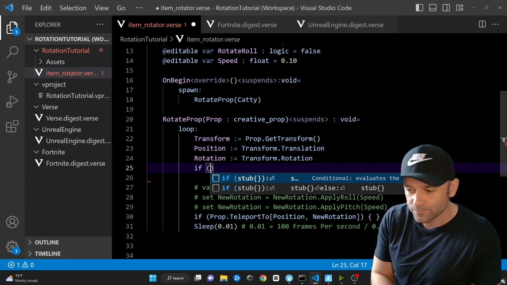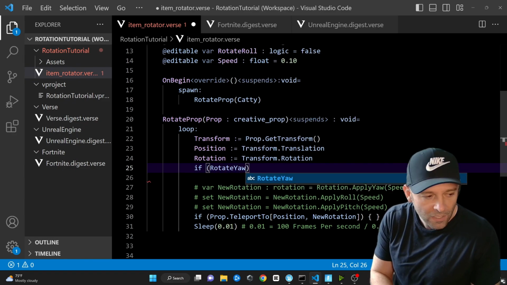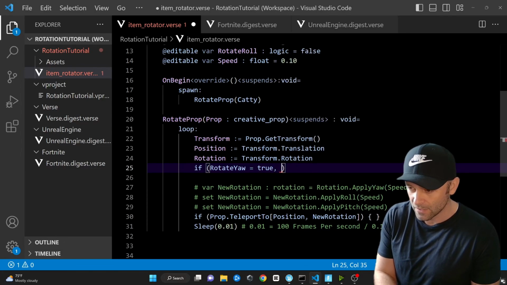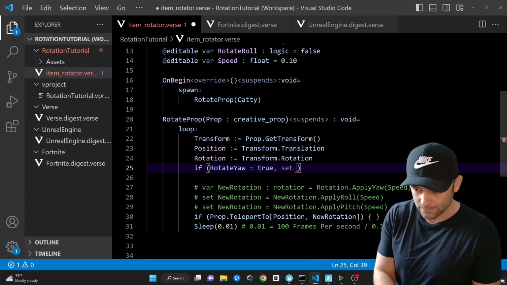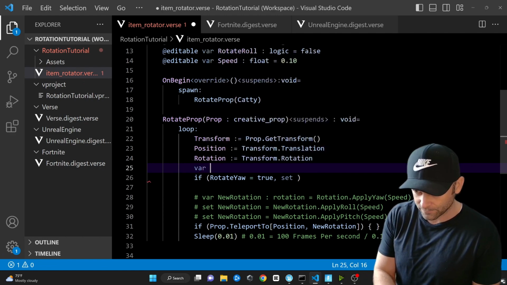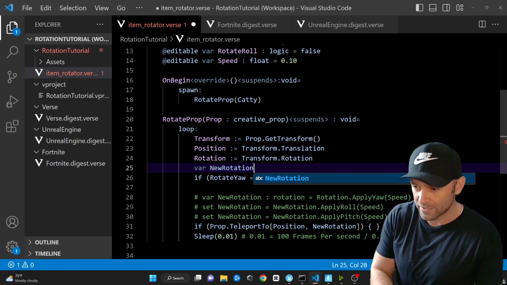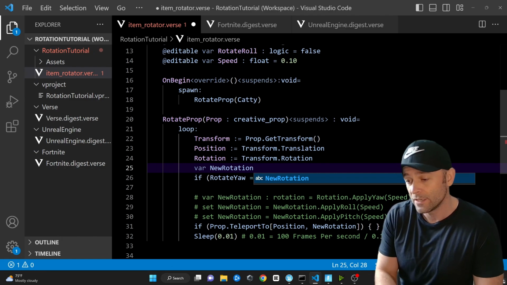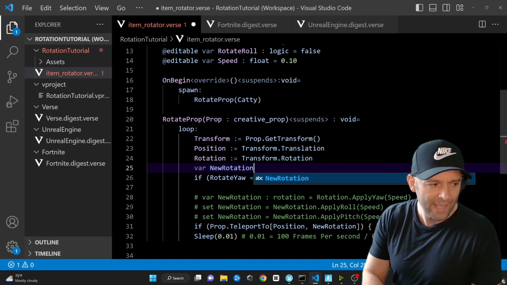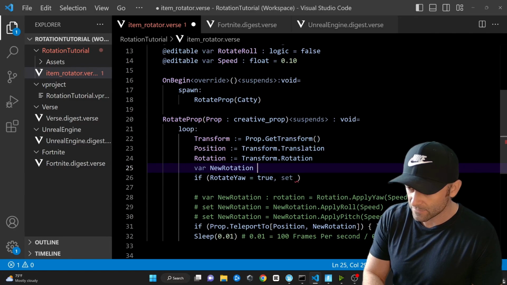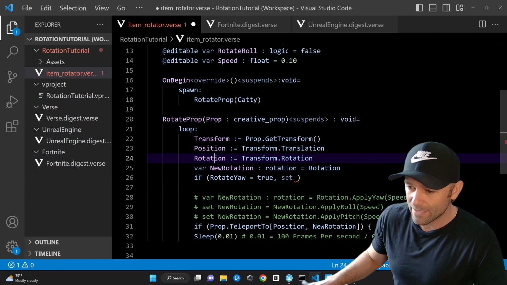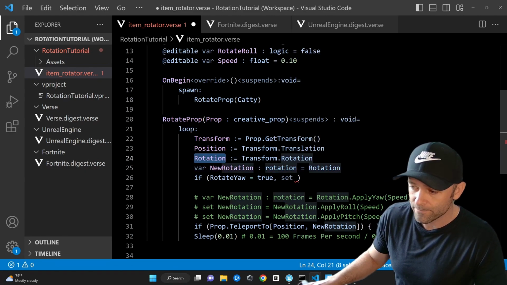So we're going to say if rotate yaw equals true, okay, what do we want to do? The same thing we did before. Let's say set, and we're going to say new rotation. Well, we don't have that new rotation yet, so let's create that. You might be asking, why am I not copying and pasting what I already wrote? It's good for repetition, and it's good for me to know that I've gotten rid of my errors and I've replaced things. So var new rotation, and we'll make this the same as before, of type rotation. We'll make that equal to the rotation that came from our prop, okay?